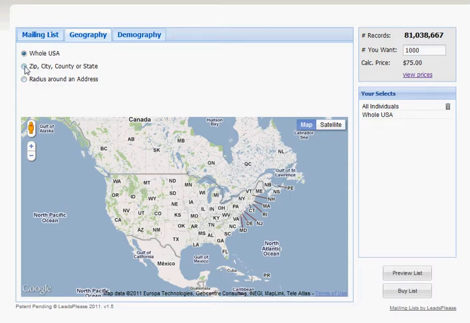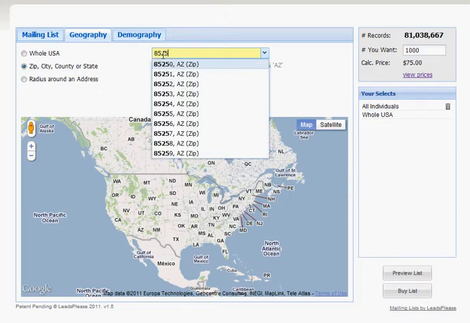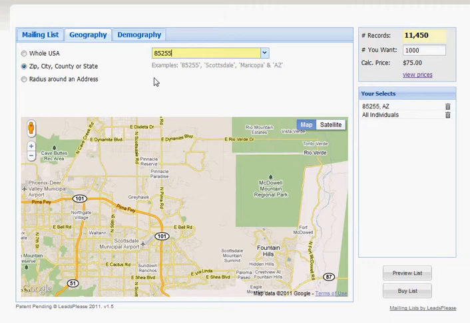So let's start off with the manual geography. Let's say with a particular zip code. I just type in the beginning of the zip code, and I'm going to choose 85255 in Arizona. Now you'll notice a couple of key points. Top right shows you how many leads there are. So there are 11,450 households in the consumer database in 85255.